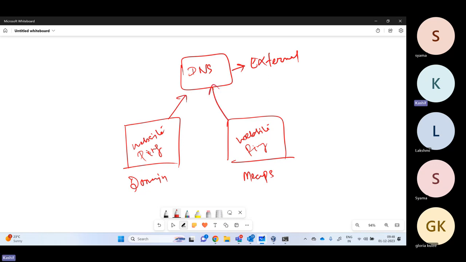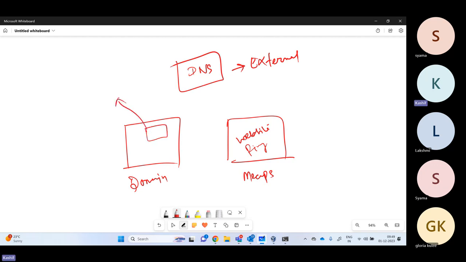We have to change that setting. We don't want external DNS. External DNS will remain as it is. We have to create one internal DNS as well. So we will install one internal DNS on the domain server. So that is going to be an internal DNS.